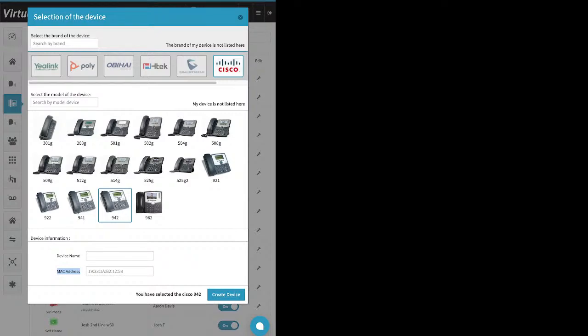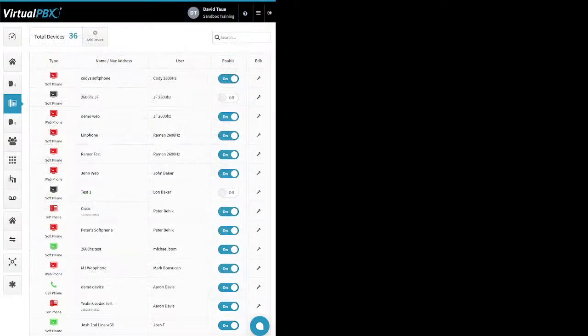But enter the information here. Click on Create Device. This box would then close. The only other thing you have to do after that is go to the User tab here and assign that device to a person, so that way there's someone who can answer that call. Now, within our dashboard, that's all you need to do.